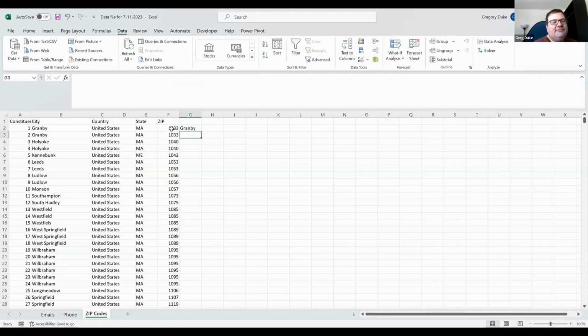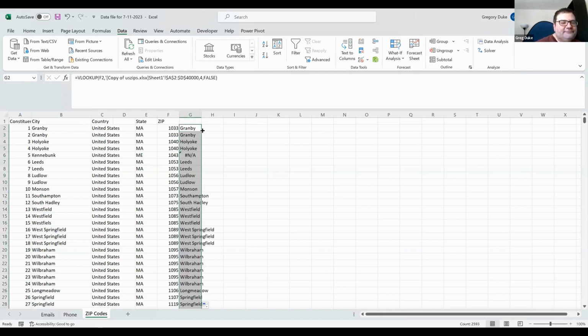And so we can see that the zip code is supposed to match my missing 1033 is Granby, and we had it correct in our list. Now all I need to do is just copy, and what we can see is some of these are not matching. So Kennebunk in Maine does not have this zip code. In fact, this zip code doesn't even exist. So we better check this one. We kind of see that because we have all these Massachusetts zip codes and this Maine one suddenly appears.